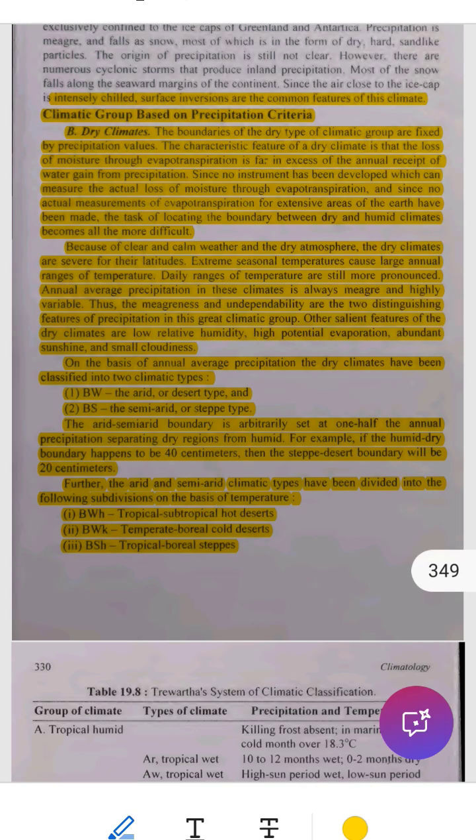All right, let's break down dry climates even further to make everything as simple as possible. What is a dry climate? A dry climate is an area where there isn't much water coming from rain or snow. The water that does fall dries up quickly because of evapotranspiration.